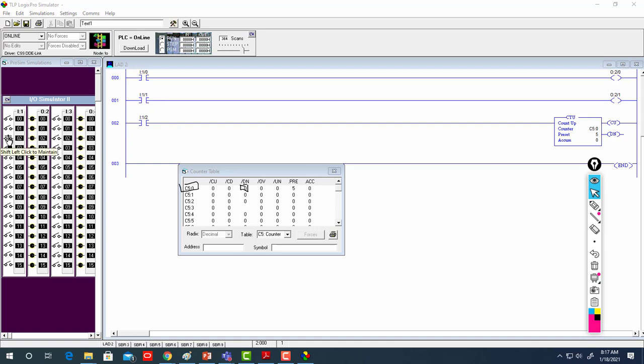3, 4, 5, then the done bit. So it means you're done with your counting. Maybe you need to count until 5. After 5 you need to stop your machine. So then you use it this way. So then here is another addressing memory.